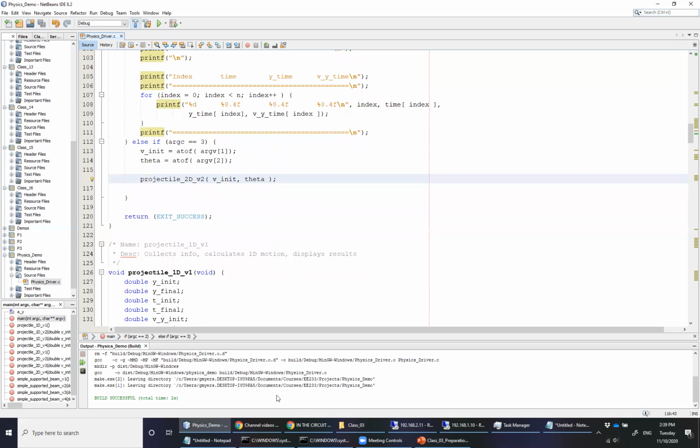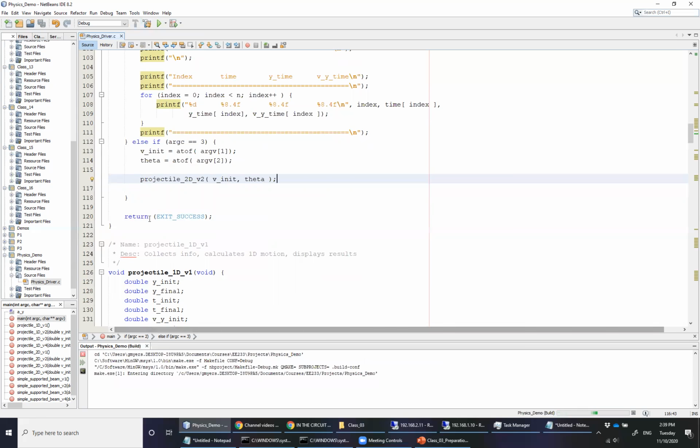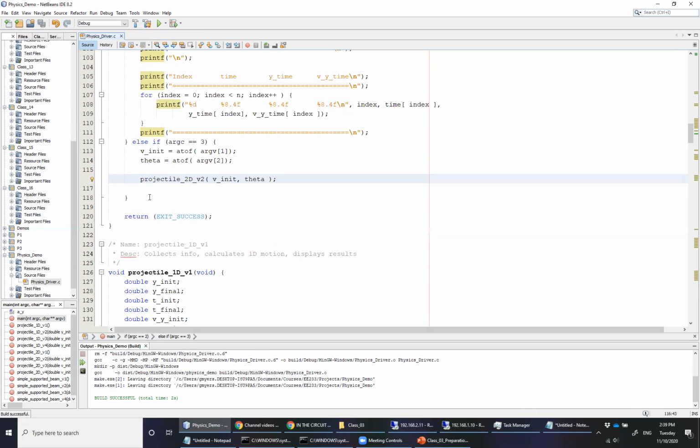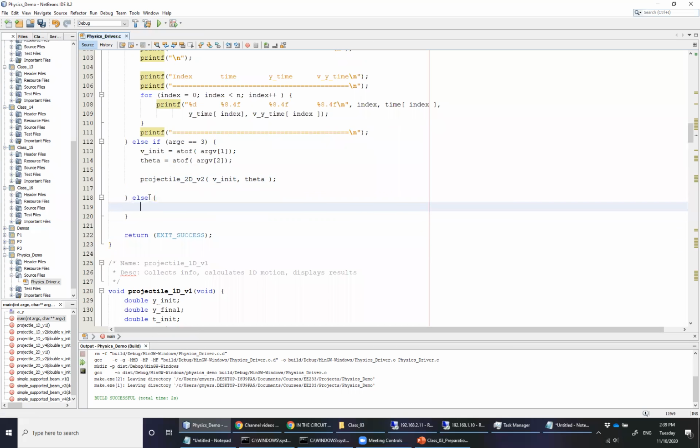To see how this works, I'm going to build it. I'll tell you what, to make this just a little more responsive to us, I'm going to put an else in. In other words, it's assuming that it didn't get enough information. And all I'm going to do here is printf a warning: unhandled number of arguments.